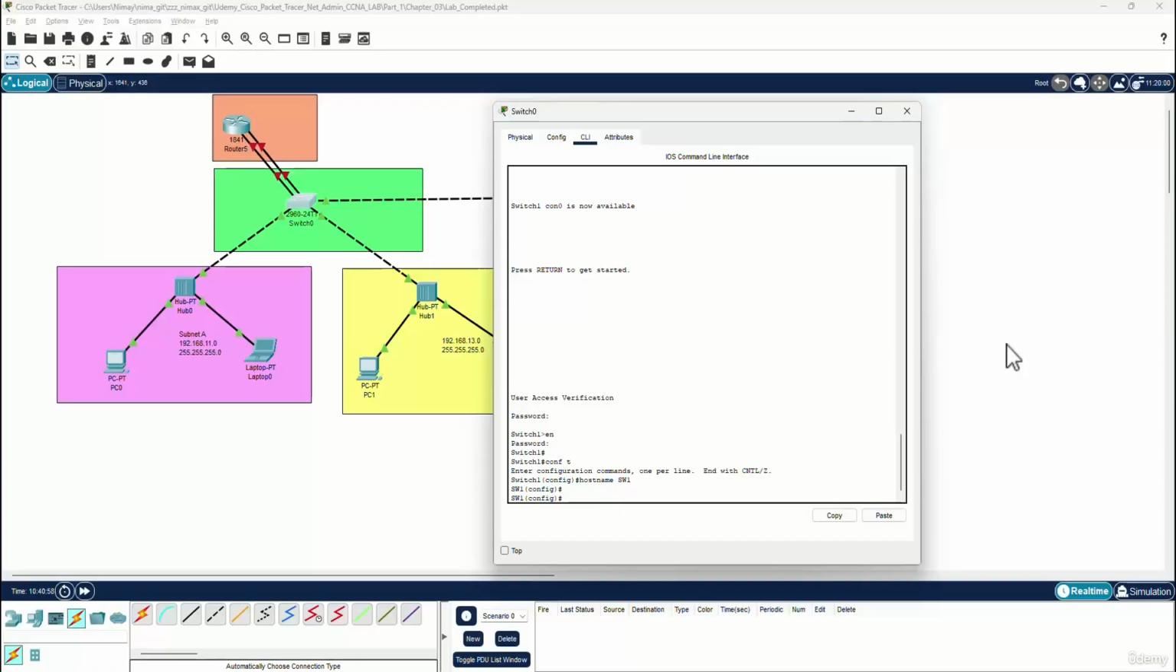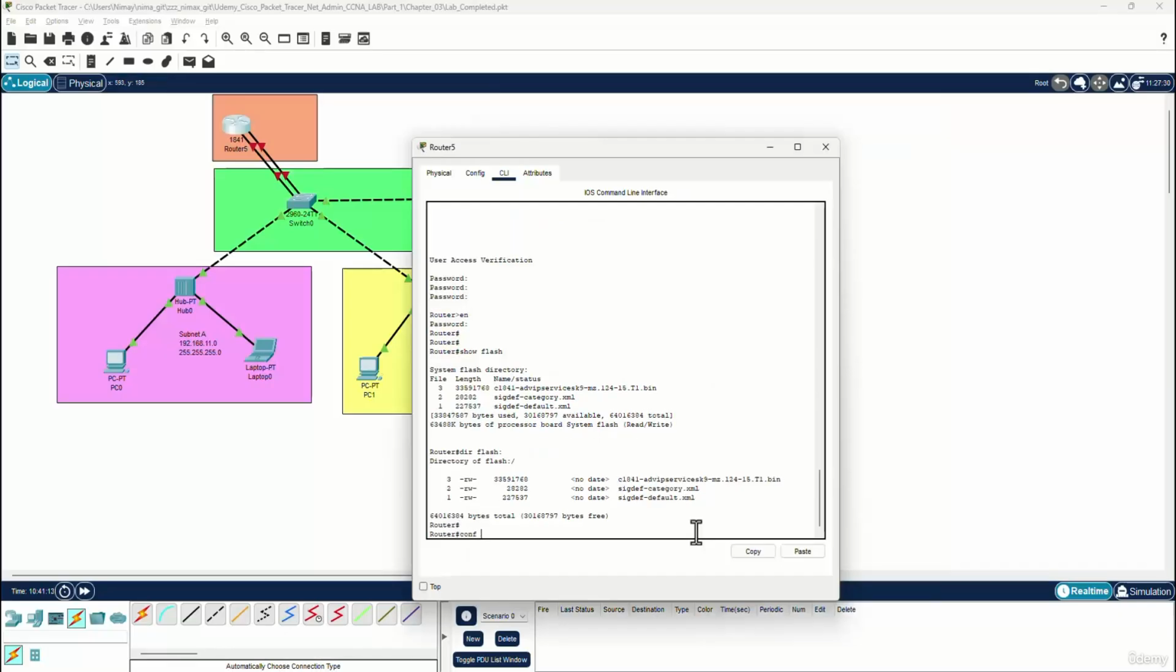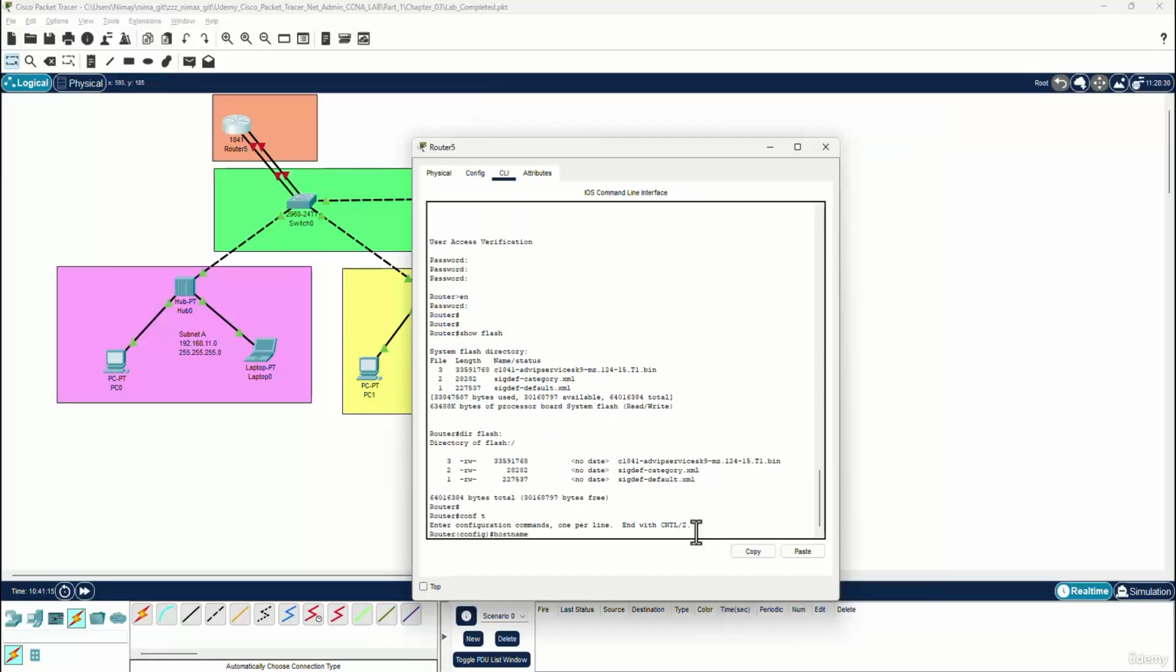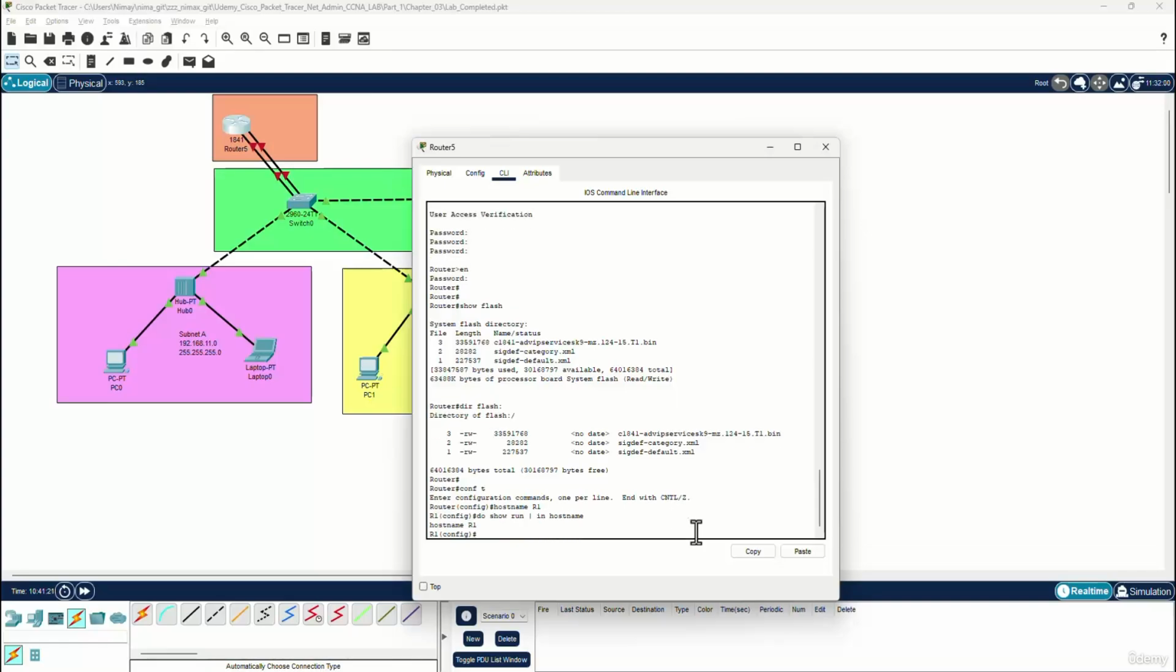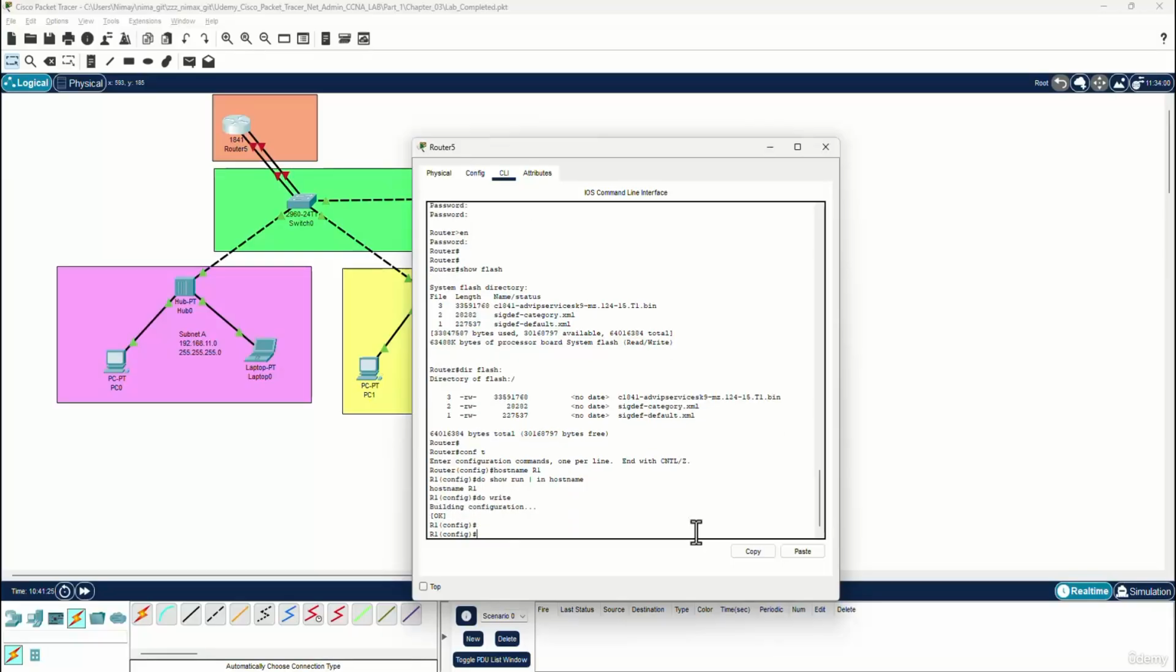Do show run include hostname to check it, and just write exit, hostname R1, to check the running config, include hostname to verify and then to save the configuration, and it's very easy.